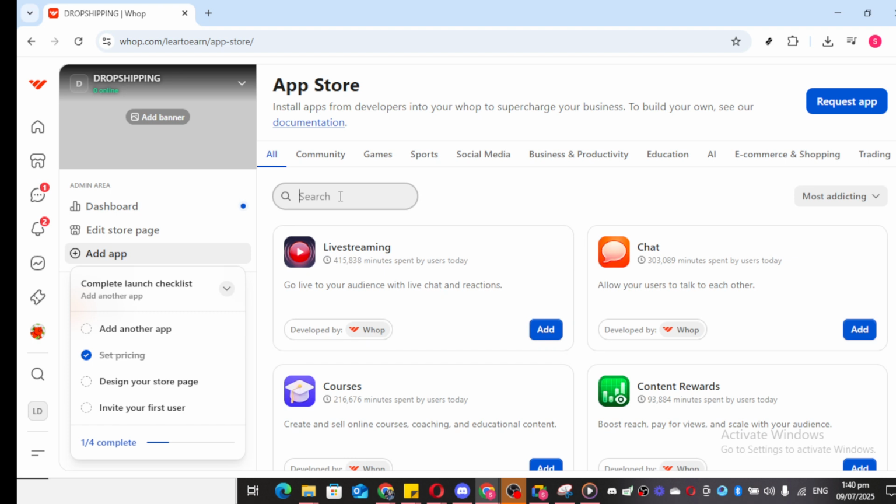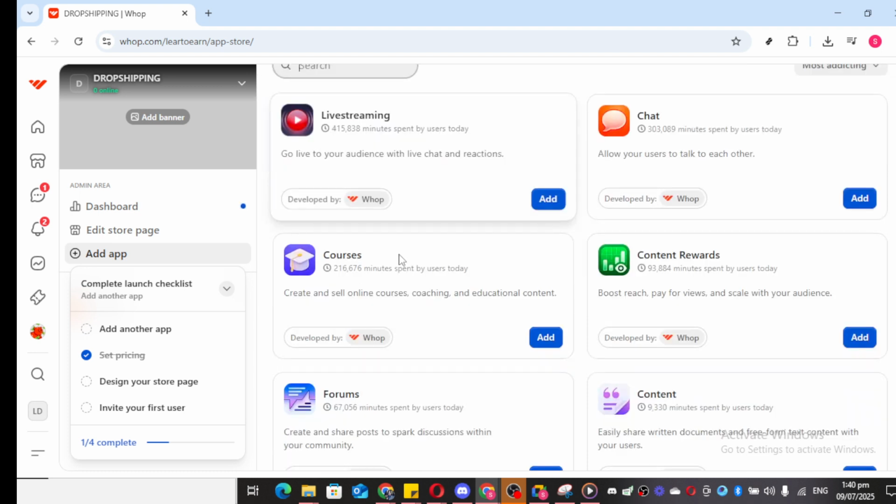Once you've found the app you want to add, just click Add. This not only simplifies the integration process, but also ensures you can seamlessly connect your existing services to your Whop account. It's worth noting that you may be required to provide a verification code. This step is crucial for security purposes, verifying that you're authorized to connect the selected app. Make sure you have this information readily available to avoid any hiccups.